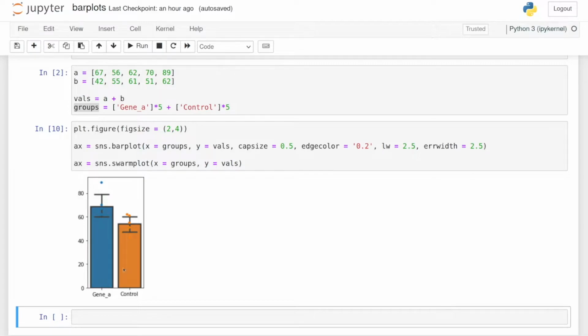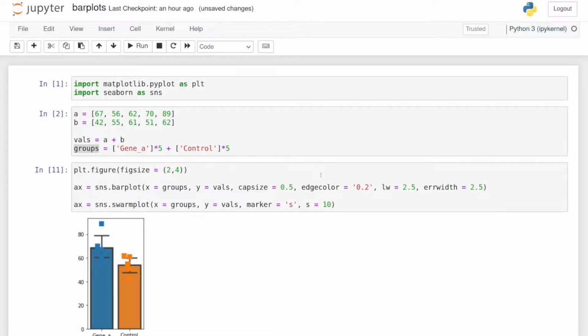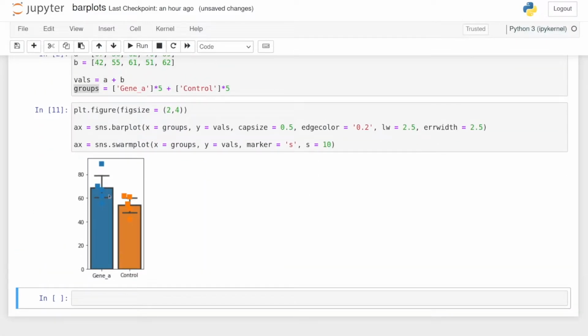Alright, so let's change these swarm plot points now. We're going to change them to squares, just because I think that looks nice. And s is for square. And we're going to make them a little bigger. Let's try 10. Let's see how that looks. Okay. That looks like a decent size. Let's go with that for now.